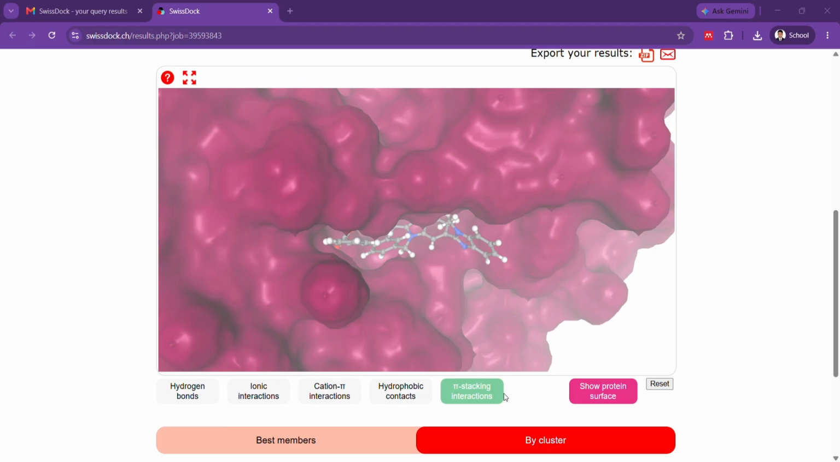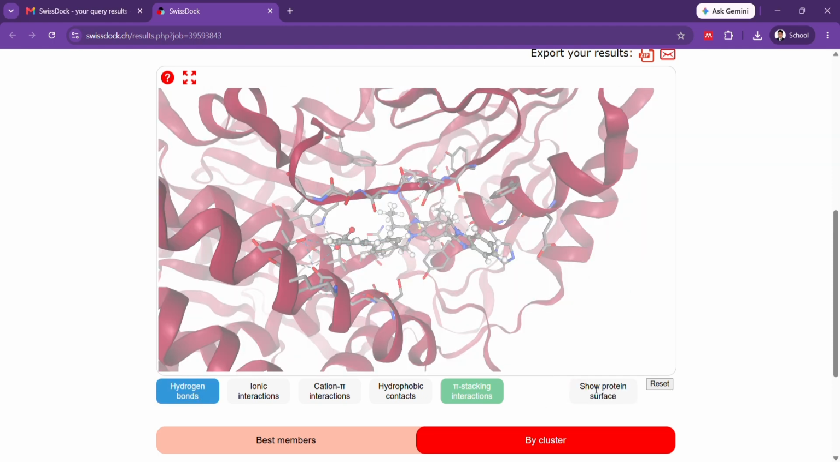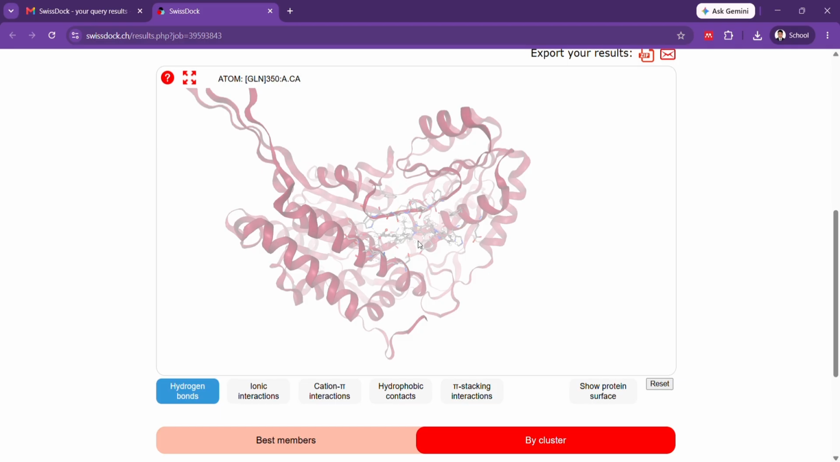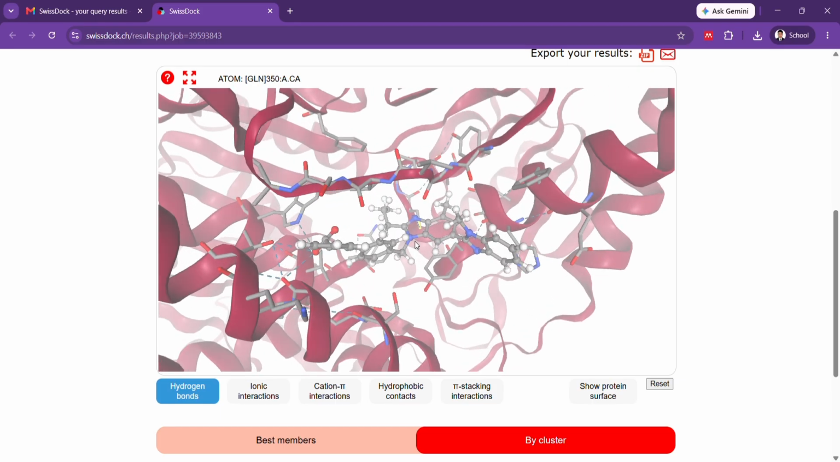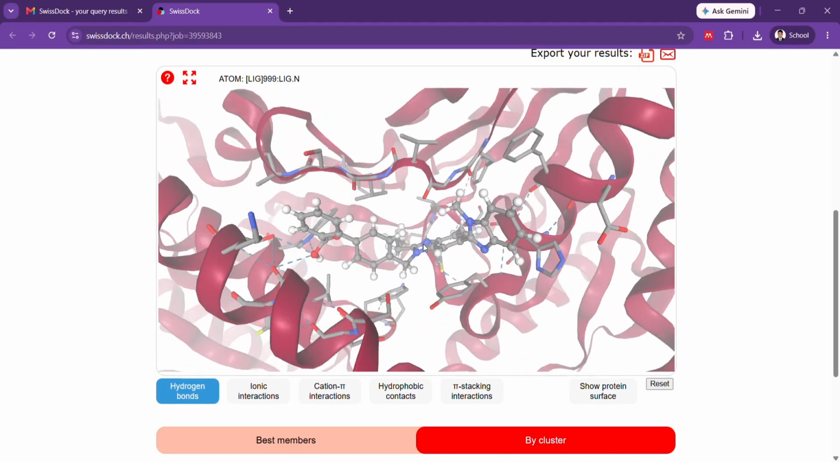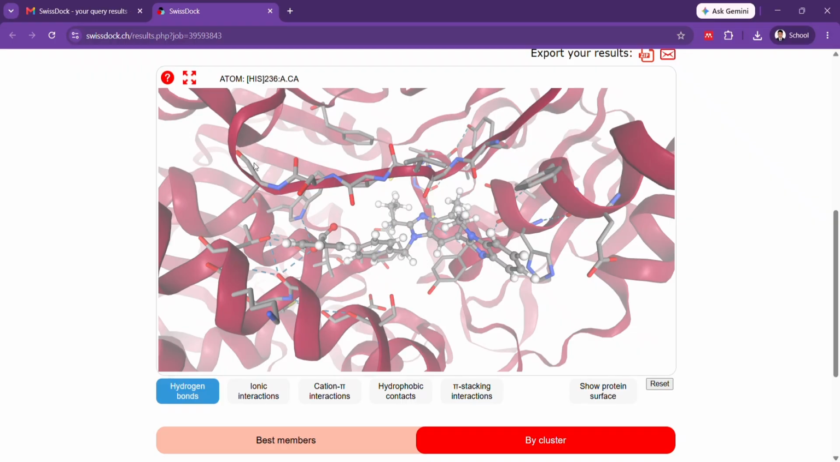First of all, show the protein surface. You can see your hydrogen bond, ionic interaction, hydrophobic interaction, and pi interaction. One by one you can see all of them. First of all, you can see your protein, and the drug within this structure, and you can see the nearby amino acid residues.